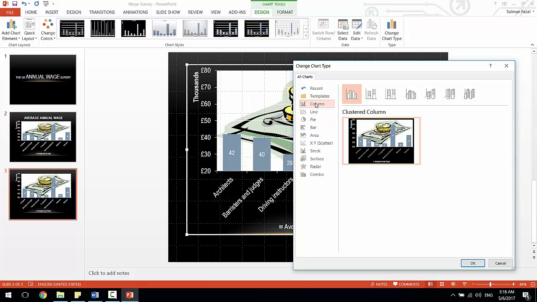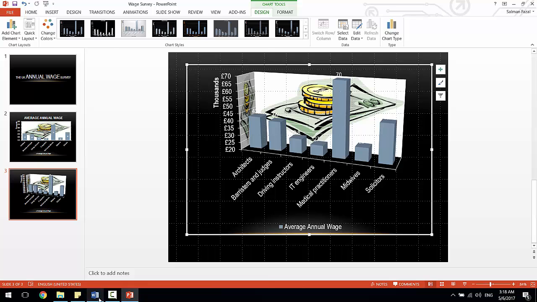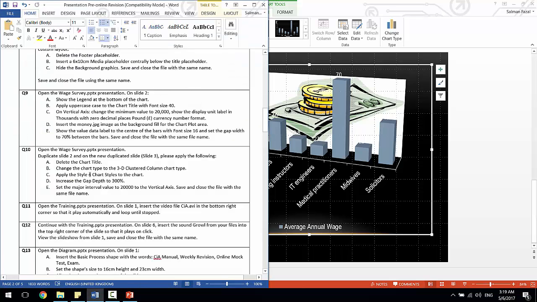We are on the clustered, and here is 3D clustered column. Okay, that's done. Chart type.